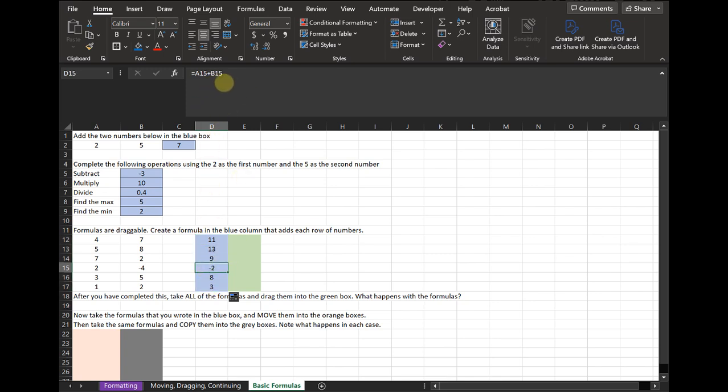So if I click on one of these random cells and then I click on the formula bar, I can see that this has added up the first thing and the second thing in that row. So Excel will drag formulas around appropriately. This is like a whole other thing, so we're going to talk about this way more in other videos, but just for now, just know that these are draggable.